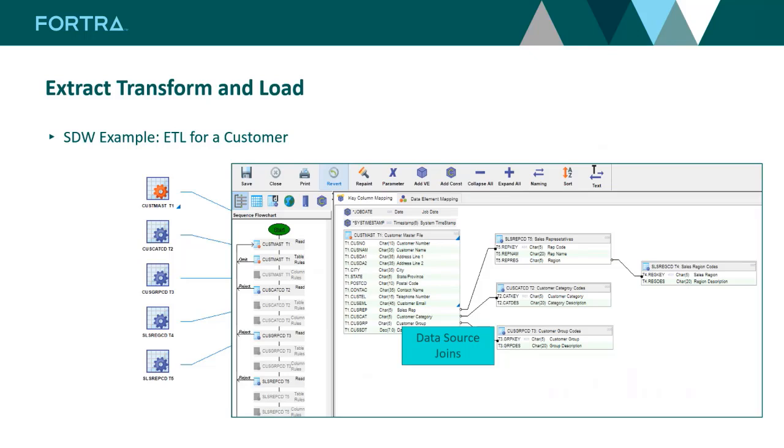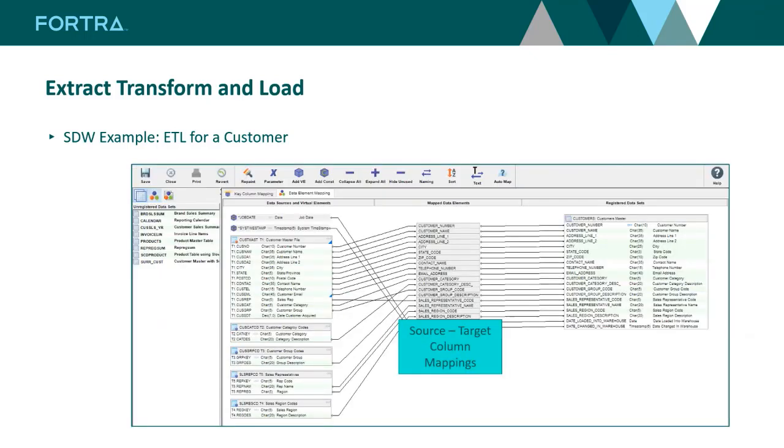You can drill into the details of that and see the table joins, and that's usually a drag and drop interface. It's very quick and easy to use. And then there are the source to target column mappings. And you really cannot overstate the value of this visual mapping process. It's so fast to perform, and you can easily verify that you've mapped all the required columns correctly.